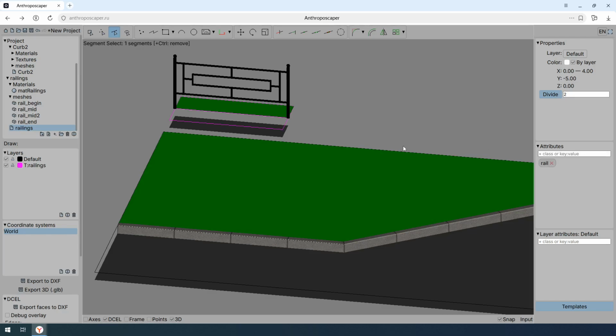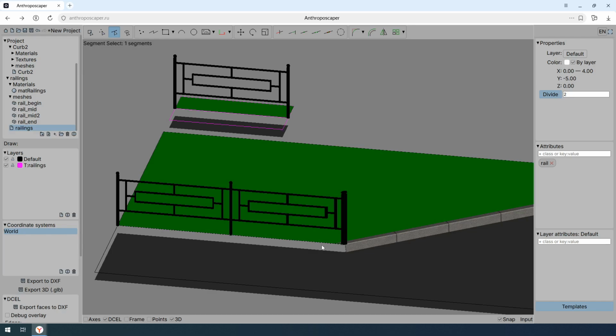I build the scene and discover something unexpected. The curb on this section has disappeared. The reason is competition. By default, each edge goes to only one family. Our railings and the curb both lay claim to the same edges between road and grass, and where the tag rail sits, the railings are described more precisely. They win the edge and push the curb out. But we need both at once.